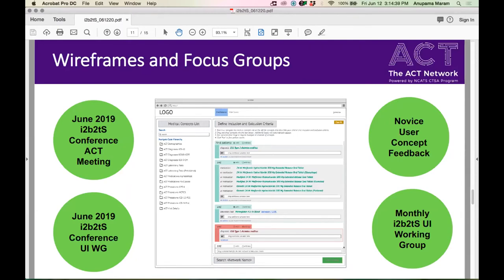We've also been, like I mentioned, going back to the I2B2 UI working group very frequently. And it really helps us when we can't agree on a design or are trying to figure out what the correct layout is, and has been a really great resource for us to listen to and take direction from.